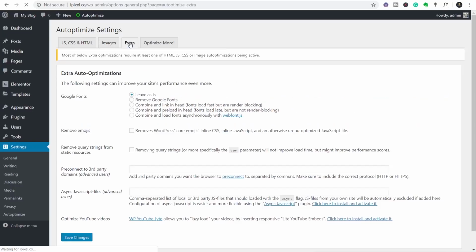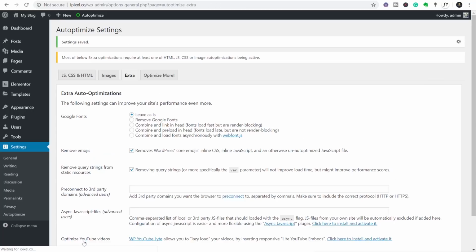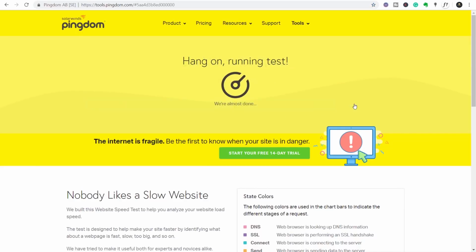And finally, on the extras tab, we're going to just come in and say remove the WordPress core emojis and remove query strings. So this is a very basic setup. So we're just going to save those changes and then we're going to rerun those tests. So let's kick things off with Pingdom. Let's just start our test on there and see what results we're going to get in.